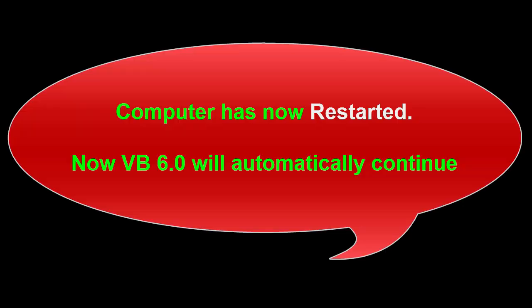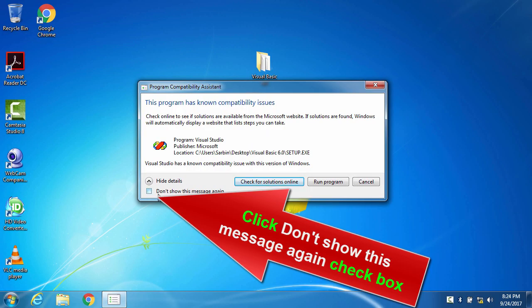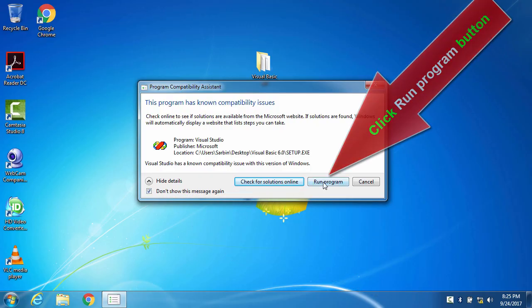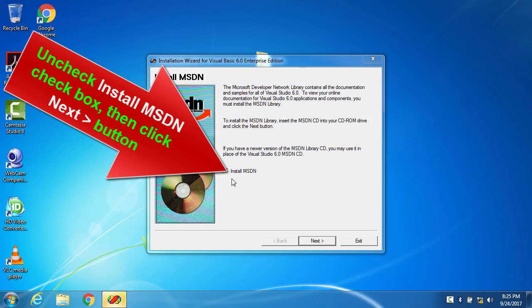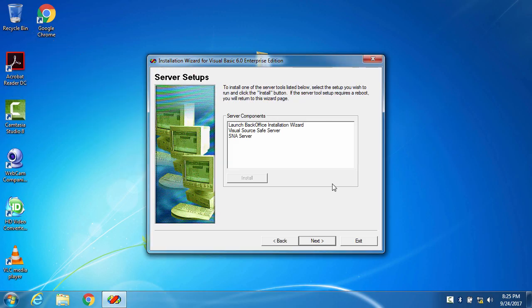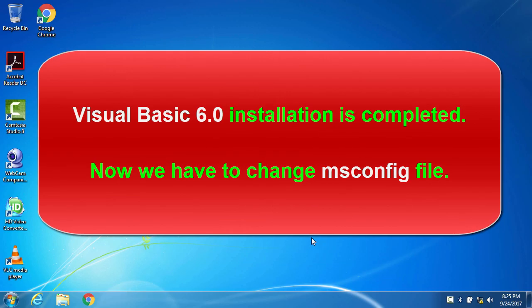The computer is now restarting. Okay, the computer has now restarted and it will automatically run the program. You can check here, don't show this message again, and then click run program. Okay, uncheck install MSDN, then click next, then click next. Uncheck register now, click next. Okay, our Visual Basic 6.0 installation is completed.